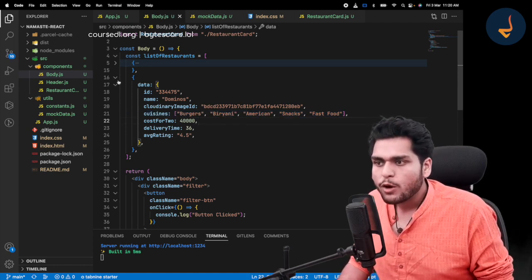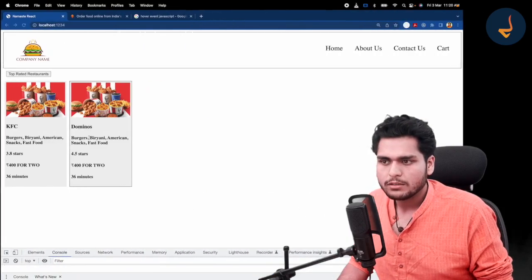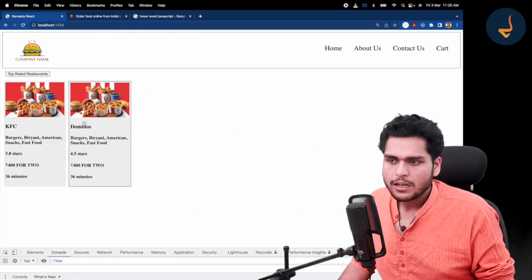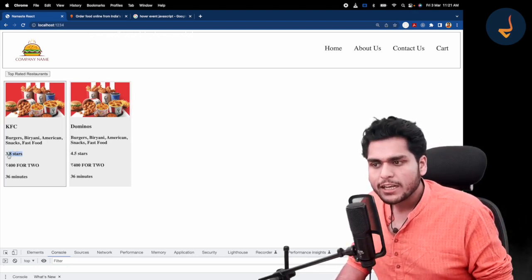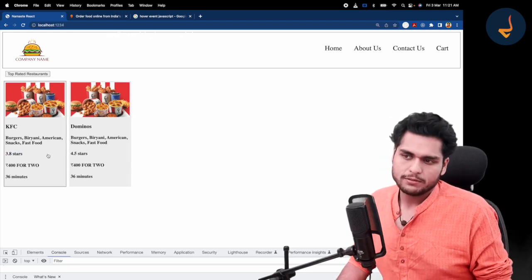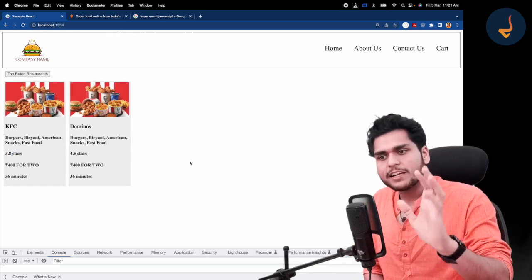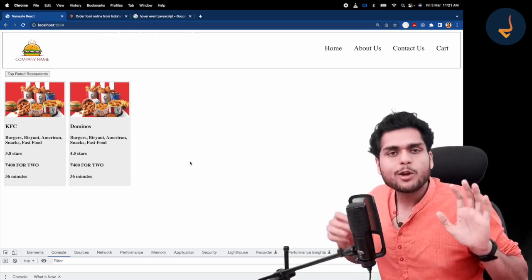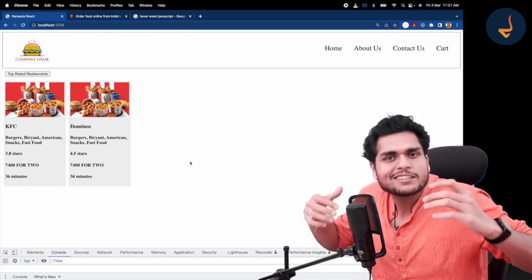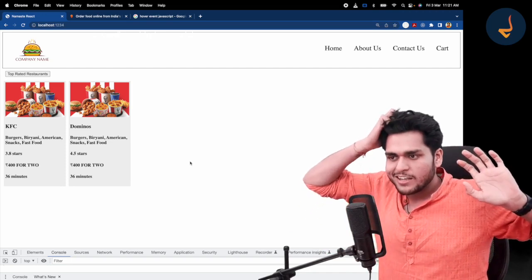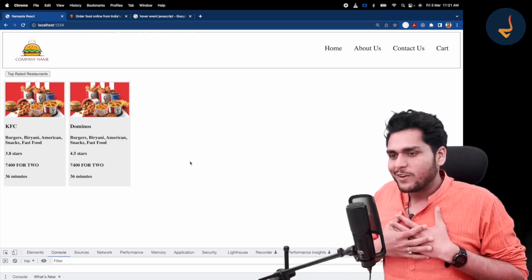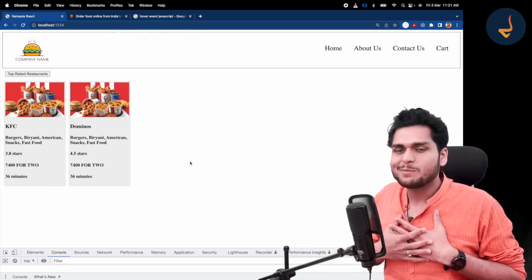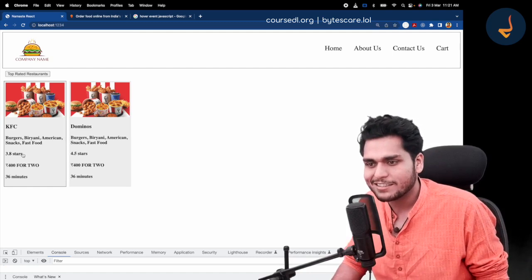And let me save. What will you see in the UI? See this. KFC and Domino's. KFC has rating 3.8. Domino's has rating 4.5. Don't take it literally. I'm just using this as an example, okay? I don't know if the KFC fans will curse me, because I'm giving it a lower rating.